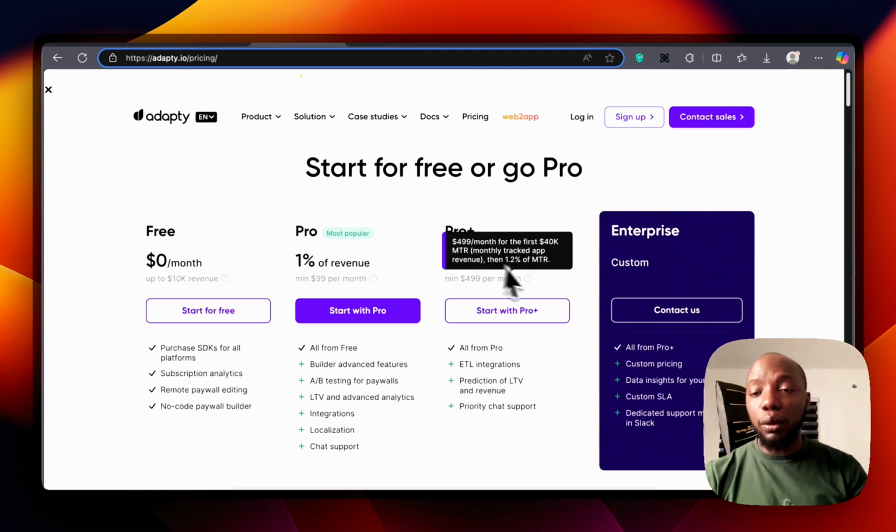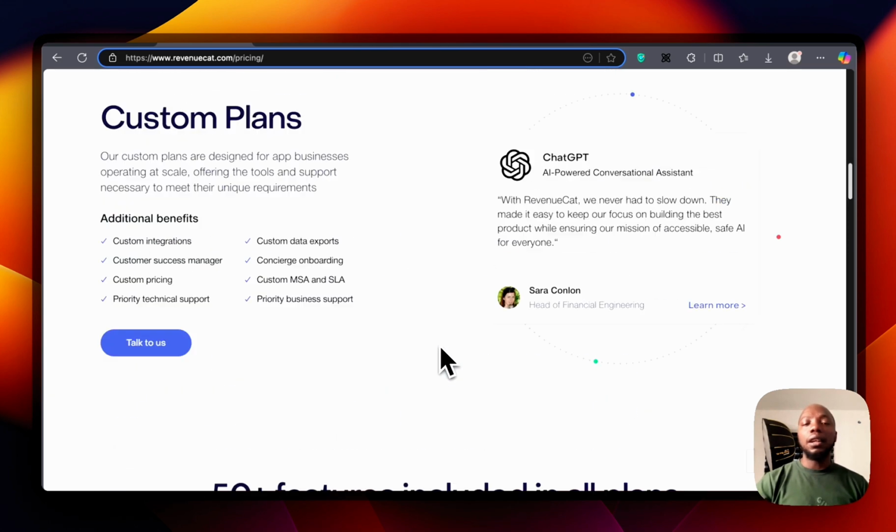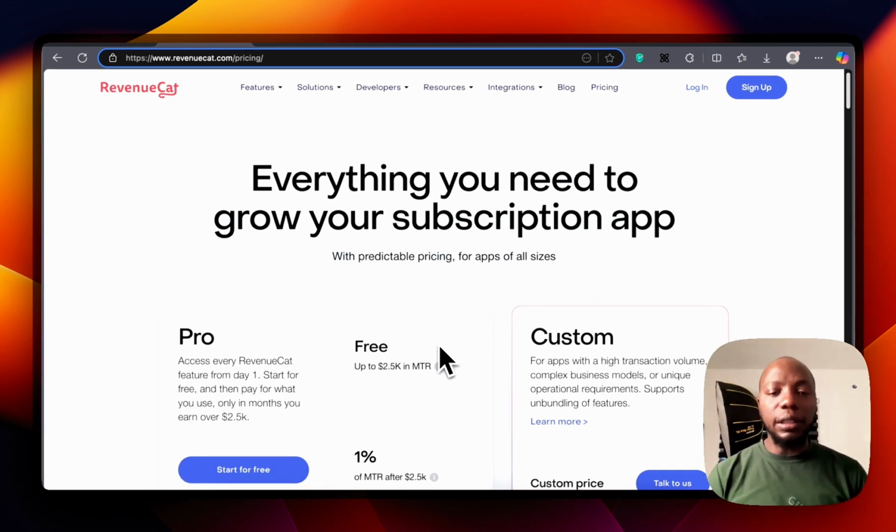And then if you go to Pro Plus, right, then you begin to pay $499 every month. So when it comes to this whole Pro Plus, RevenueCat takes it completely, because RevenueCat gives you everything. They give you everything you need. They give you everything for free. You don't have to pay anything. All you have to do is give 1% to RevenueCat.